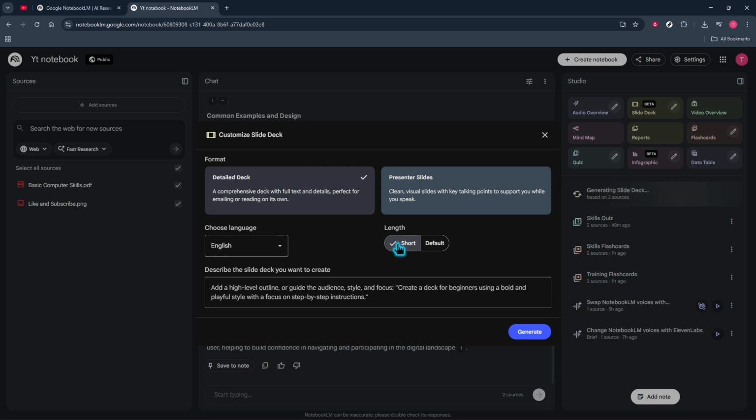Now describe the slide deck you want to create. Be specific about the topic, the goal, who it's for, and any must-include points or examples. Clear instructions help the model structure your narrative, title your slides well, and maintain a consistent voice. When you're ready, click Generate. NotebookLM will build the slides based on your settings and description.